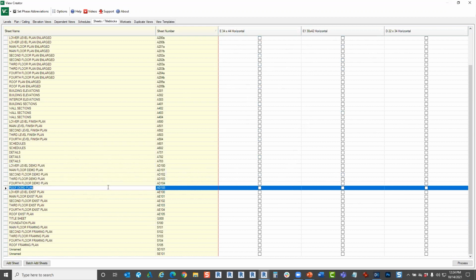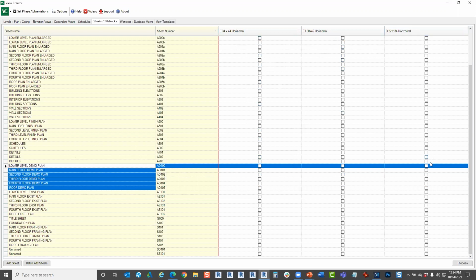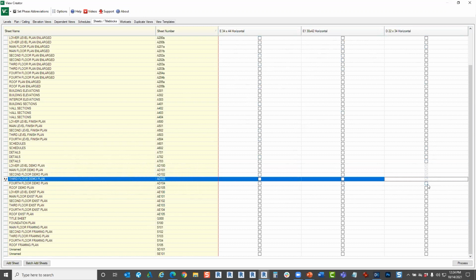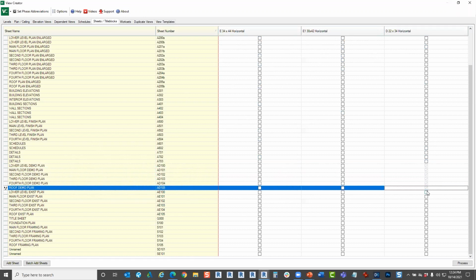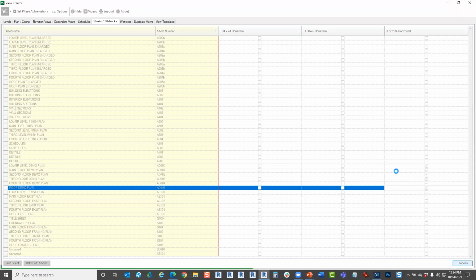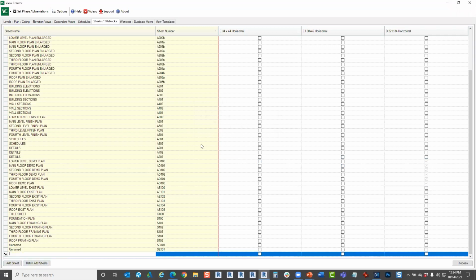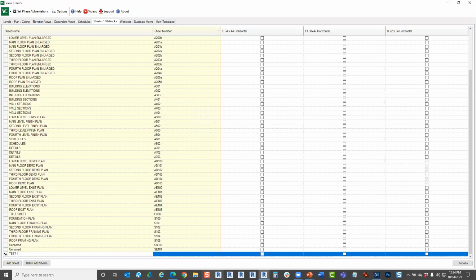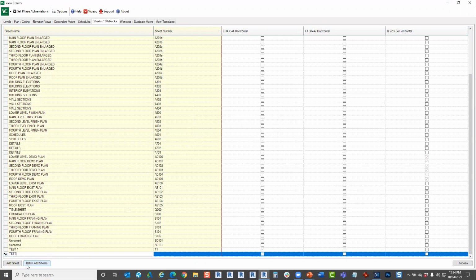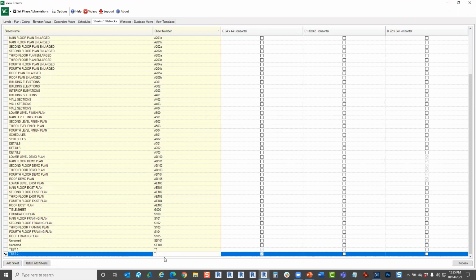So I can select, here's all my demos. Maybe I want to put them on 24 by 34, which, 24 by 36. Then I can select those, process it. Those will change all of those title blocks to that new title block. I can also add sheets just by typing in down here what that is. So very quickly able to add multiple sheets on just kind of the fly here.